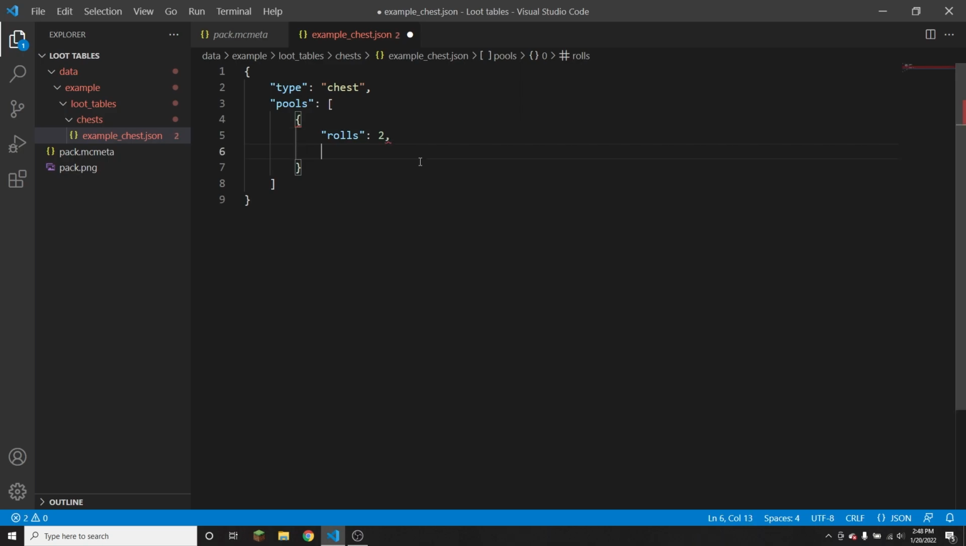You also need bonus_rolls, and this is going to be how many extra rolls you would get per point of luck. So this is based off of the luck effect. I'm just going to set this to 0.0. Don't need any extra bonus rolls.